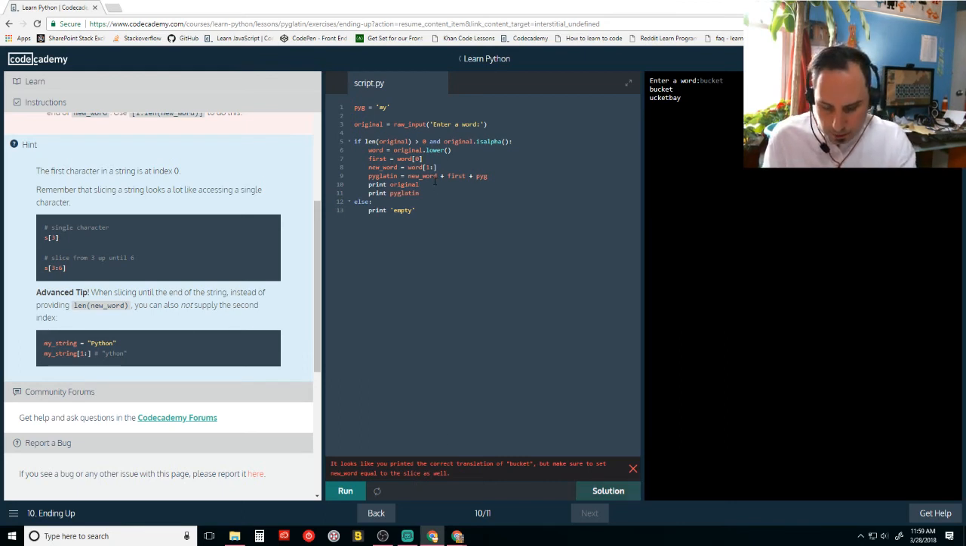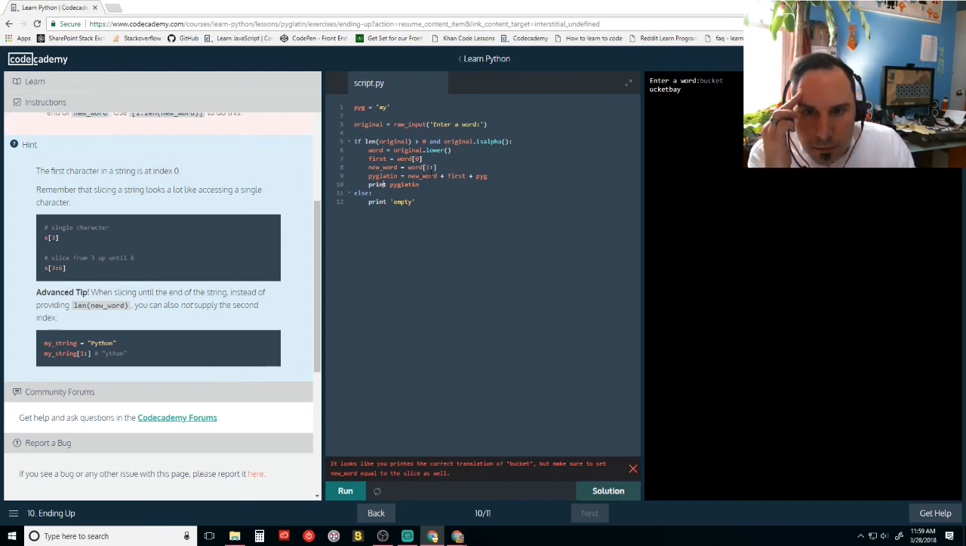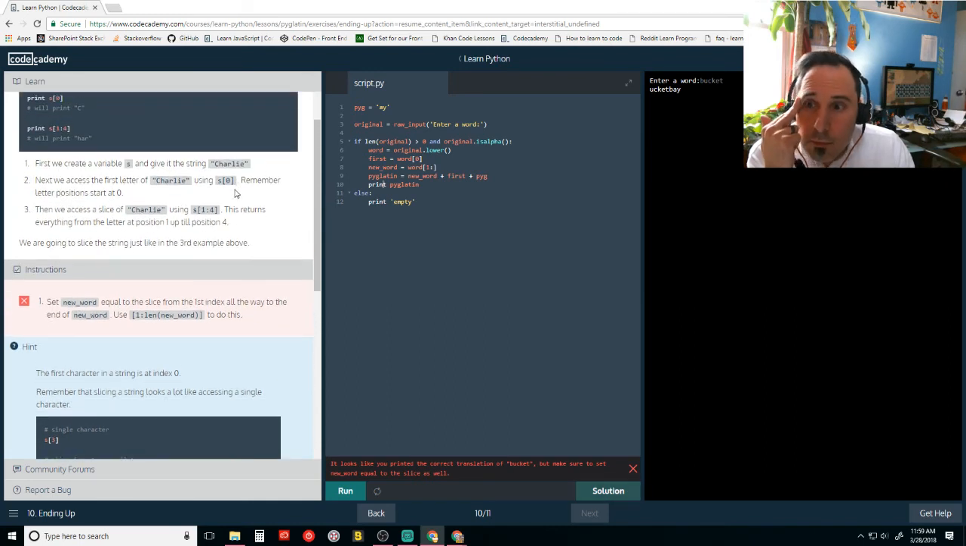Hold on. Let me just dump the print original for a second. Maybe adding extra test lines is making it lose its mind. No. It's still angry about the same thing. New word. Right? New word equals word one to the end. I tried length original, and it was like, no. You keep playing with it till you're satisfied, and then we'll look at the solution.